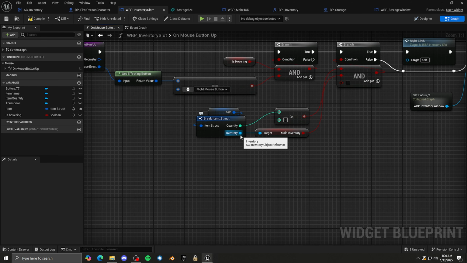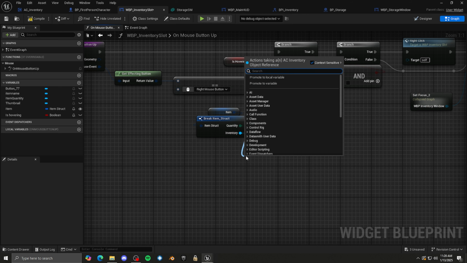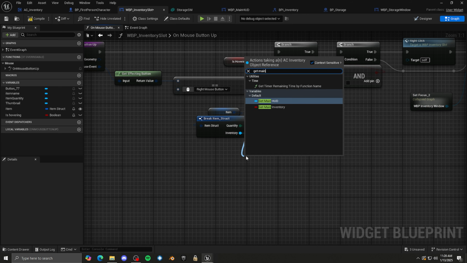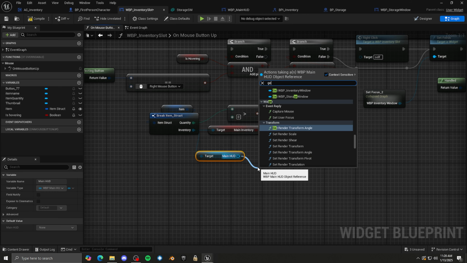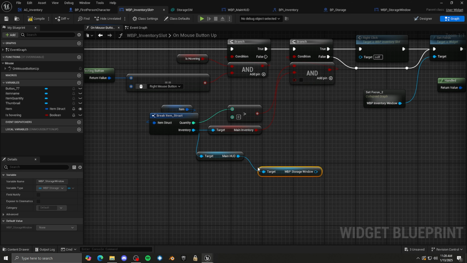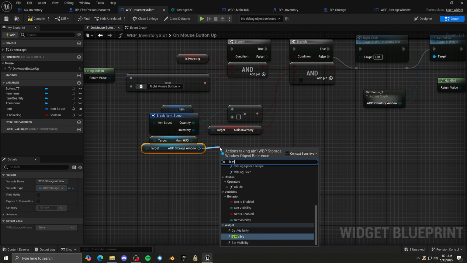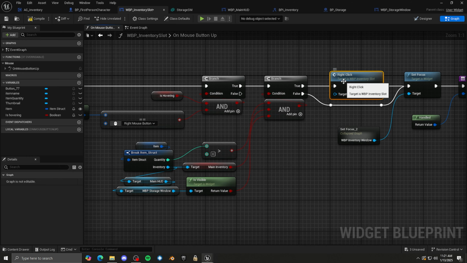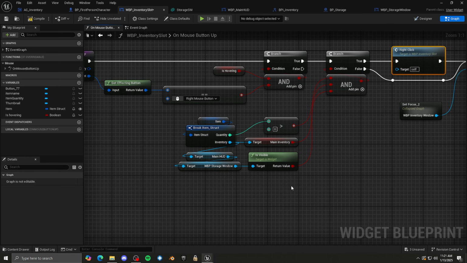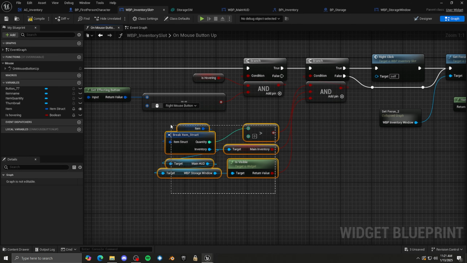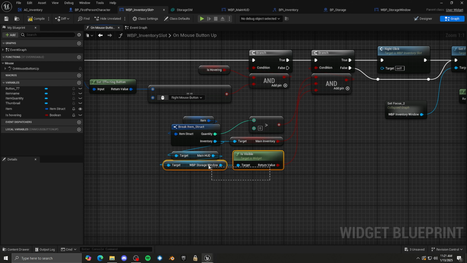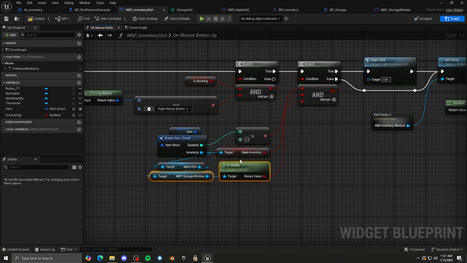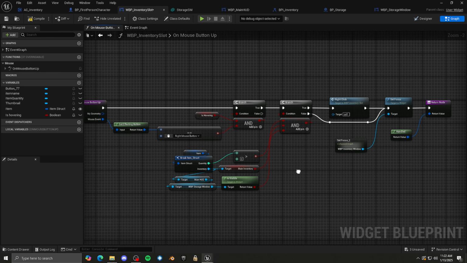And then the last condition is we're going to drag off this inventory and get main HUD. Then we're going to drag off this and get storage window. Then I want to drag out and do is visible. And that's going to be our last condition. So in order for us to right click on an item, this is how I want this to be set up here. Our storage window has to be visible. We have to be clicking from our main inventory, and the item we're clicking on has to have a quantity greater than 0. So we're all set in here now.